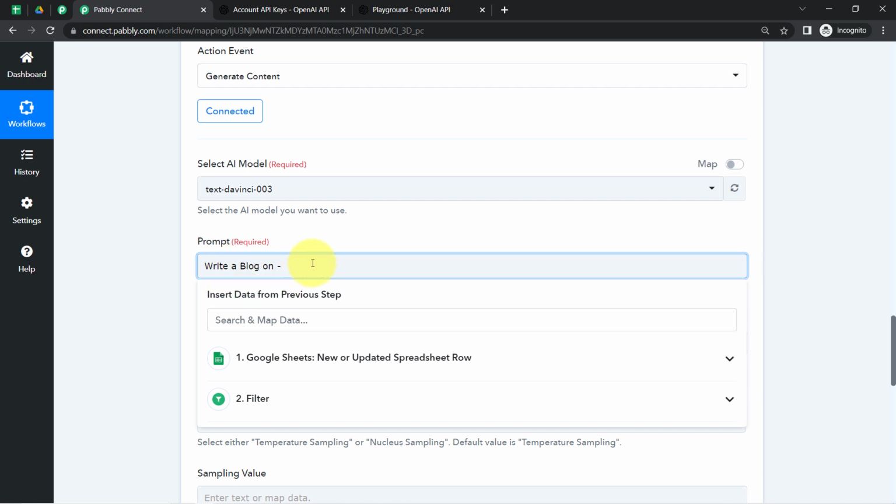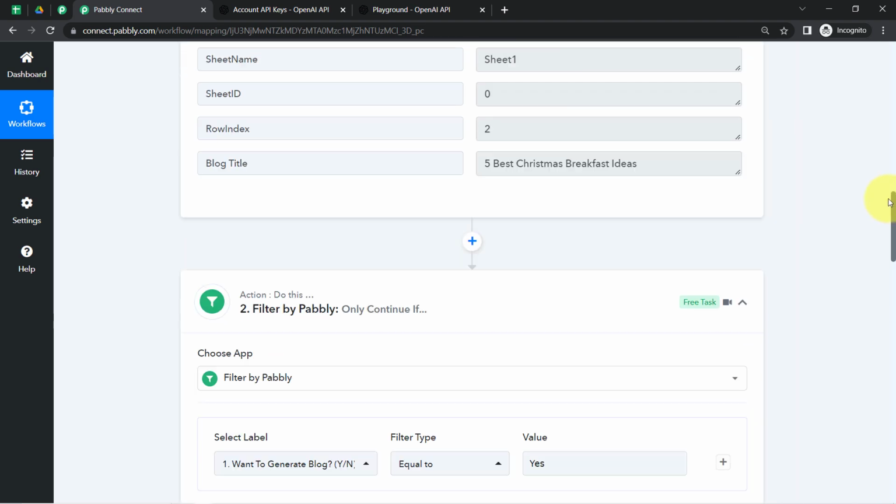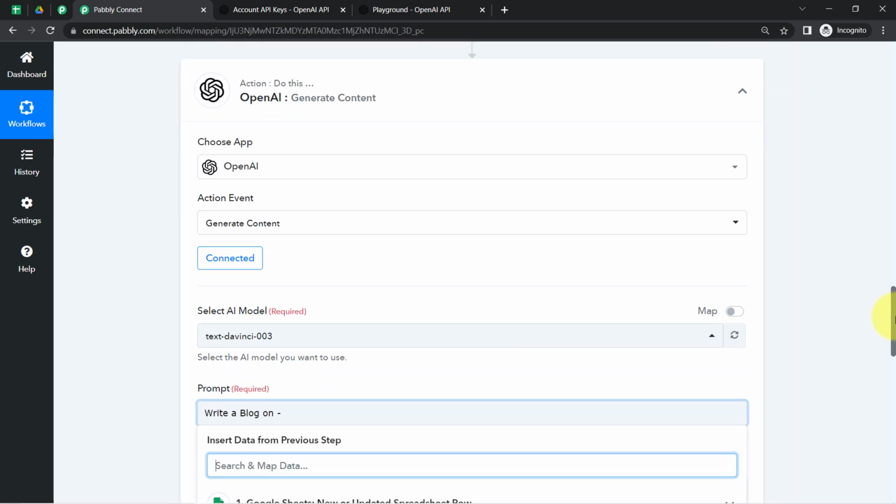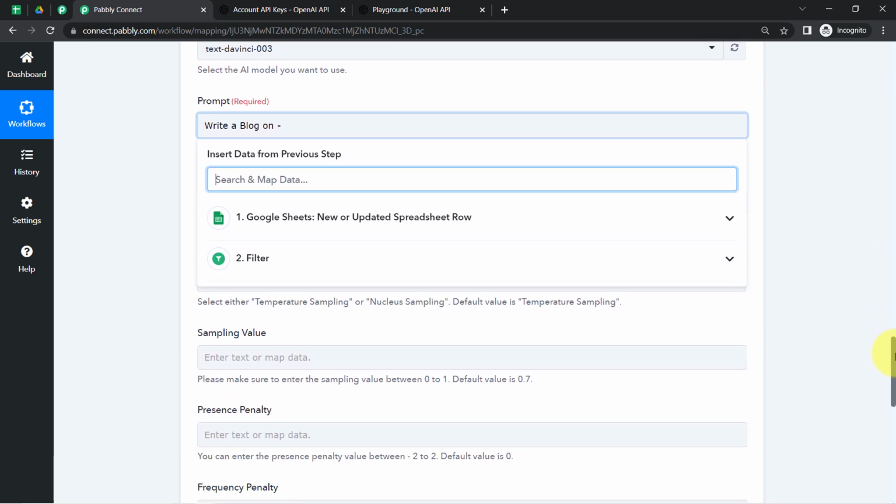of adding the blog title manually, again I am going to map the data from the data which I have received via spreadsheet, and again whatever data I have received is actually visible in the drop down, so I don't need to manually provide the data.